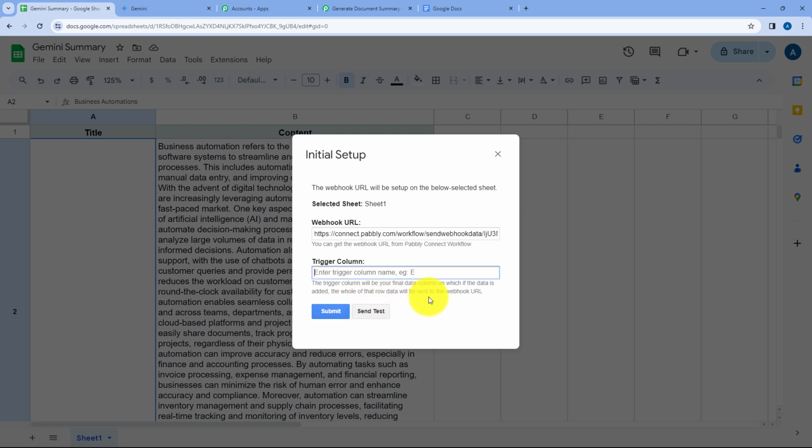So here it means that whenever we add the data up till our trigger column, then automatically the entire row will be sent towards Pabbly Connect, and that will be done with the help of the webhook URL. Here you can find in the background I have two columns in my spreadsheet, A and B. Column A contains the title and column B contains the content for that same title. And I want that as soon as I enter the data in this spreadsheet up till column B, the response should be captured in Pabbly Connect.